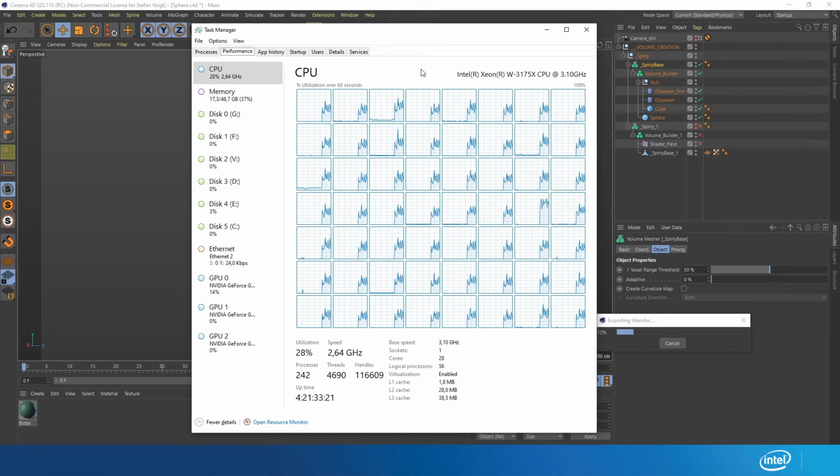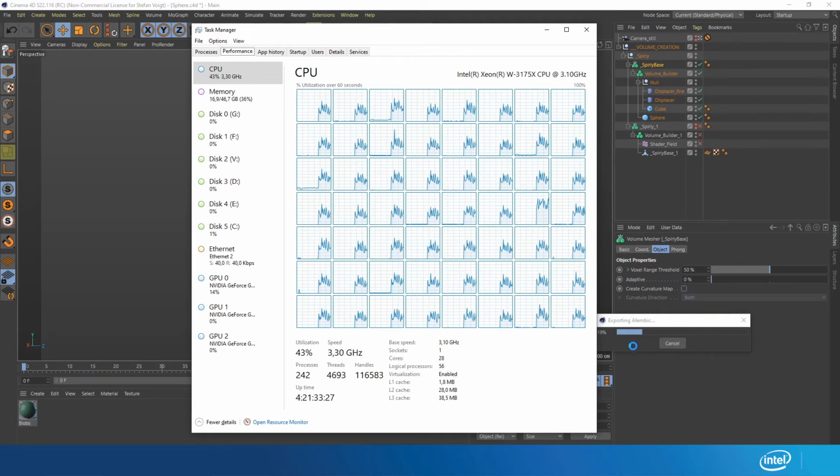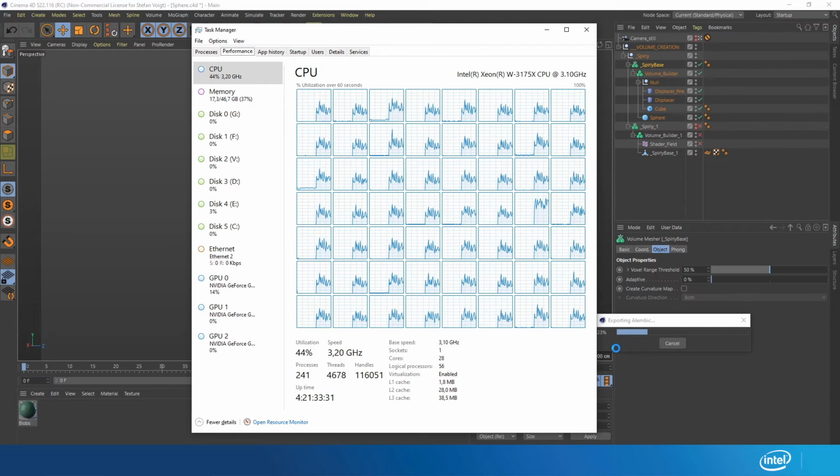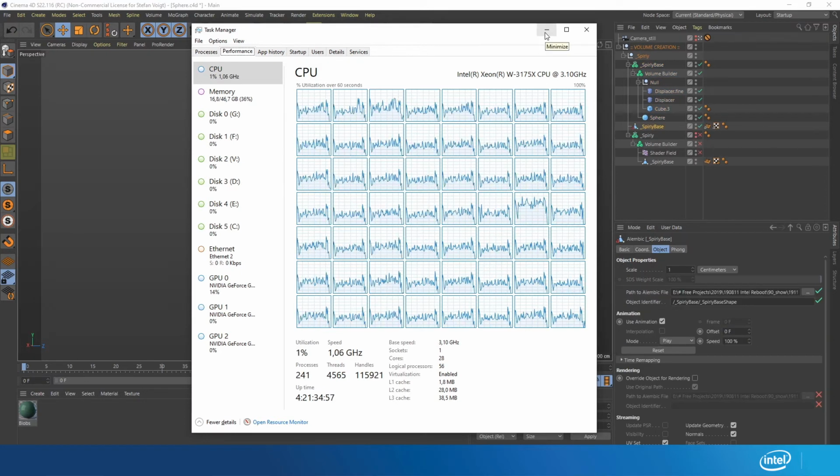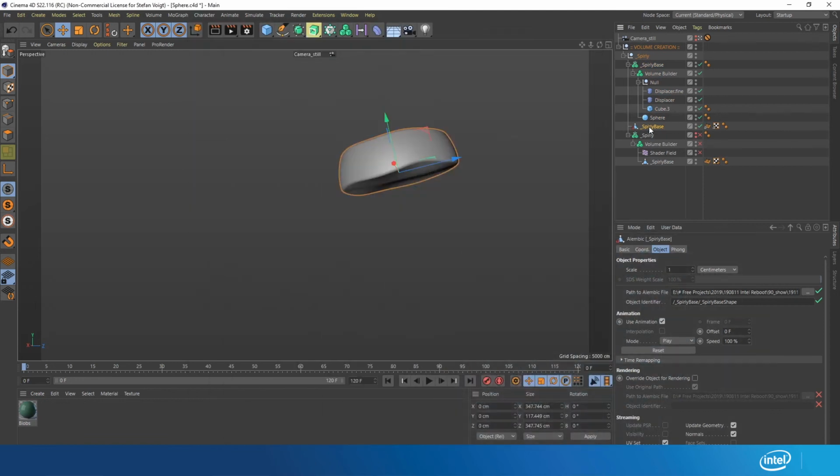On my old machine, a project like this wouldn't have been possible. I would have needed to wait so long for results and the feedback would be so slow that I just wouldn't have done it this way. But with a CPU like this, new things are possible and it's a lot of fun to use. Okay, now we have our Alembic, which means we don't need this anymore. And as you can see, now it plays back quite smoothly.